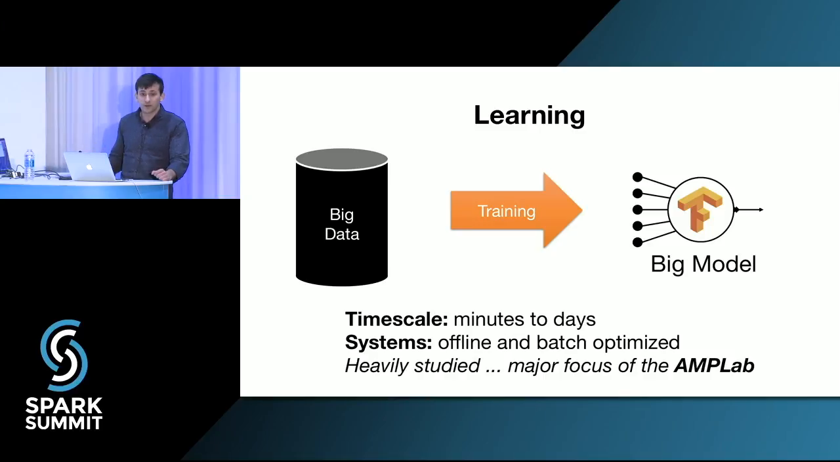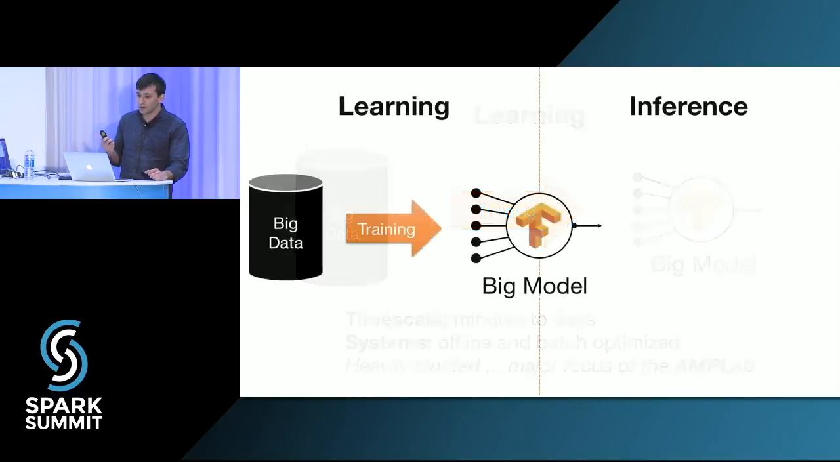This was a heavy focus of the AMP lab with systems like Spark and all of the machine learning work that was built on top of Spark. But what I'm going to talk about today is all the other things that go into actually using machine learning in a practical application. So clearly, learning is important. But what happens after we train the model? If you're an academic, maybe that ends with a curve in a paper, some state-of-the-art result.